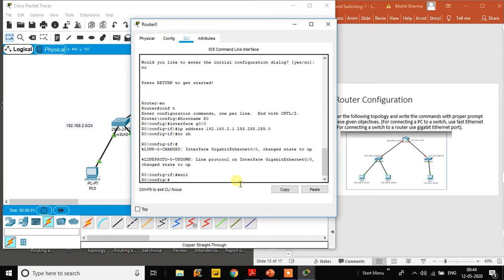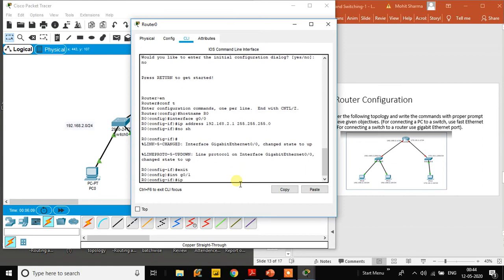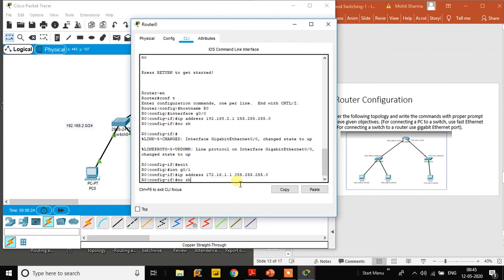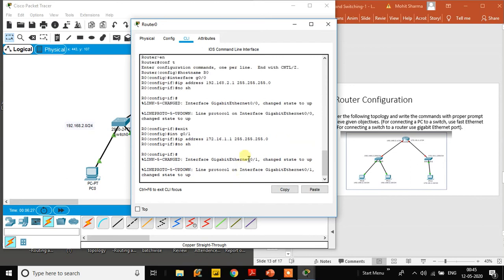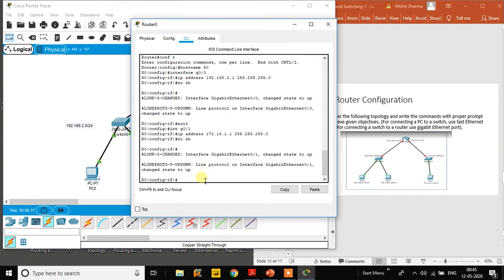Now again exit, go to global configuration mode, and choose G0/1, which is the other interface connected to the 172 network. So we will type ip address 172.16.1.1, then 255.255.255.0, and then no shutdown. Here also the line protocol on interface GigabitEthernet 0/1 changed state to up. Now both my interfaces are in active state. I have assigned the IP addresses to both the interfaces.